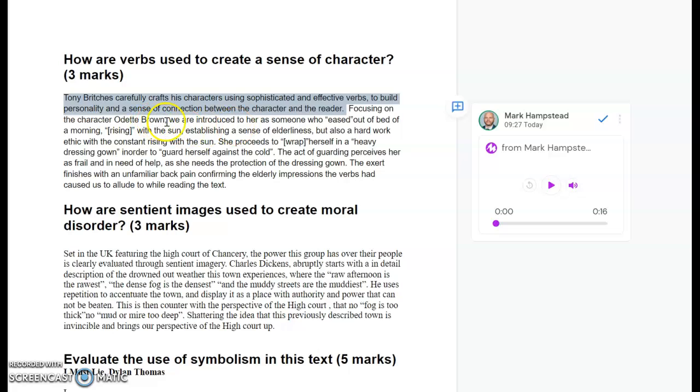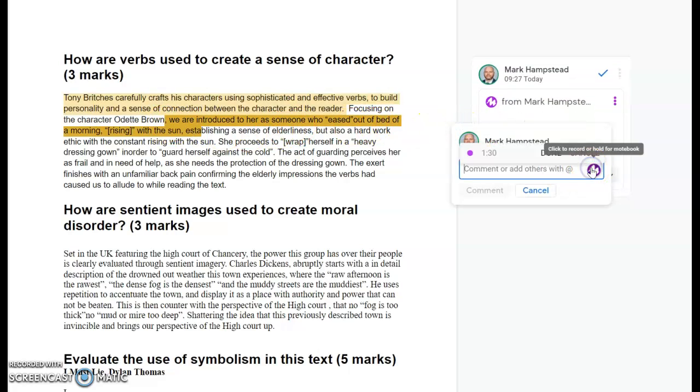Focusing on the character Odette Brown, we are introduced to someone who was eased out of bed in the morning, rising with the sun. So I can then go, yep, great use of evidence, comment. Right, you've been really specific with your evidence here. Make sure that you're actually really using the technique as well in that sentence.